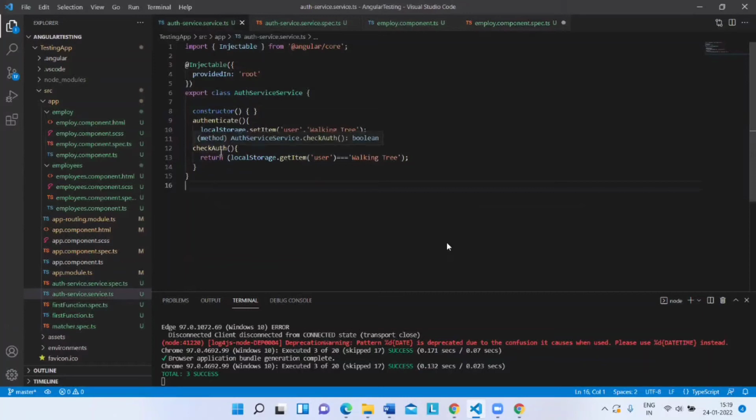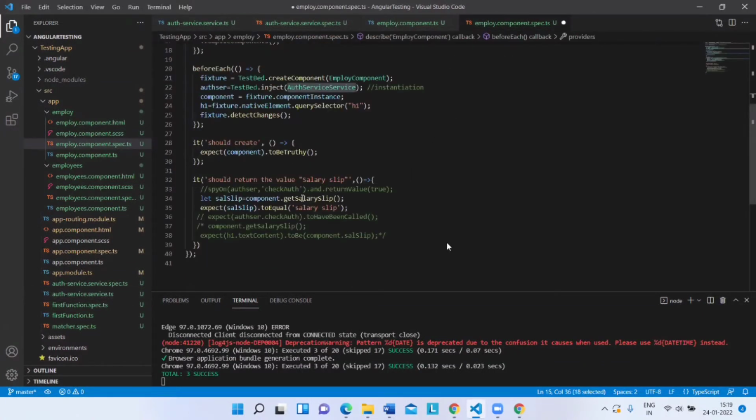Nothing but checkAuth. This also I need to test. Why? Because this particular component, when I'm just checking for getSalarySlip, is also returning "not authenticated". So I need to test that checkAuth method, which is also declared in the service. So that is also something I need to check. But how do I check it?